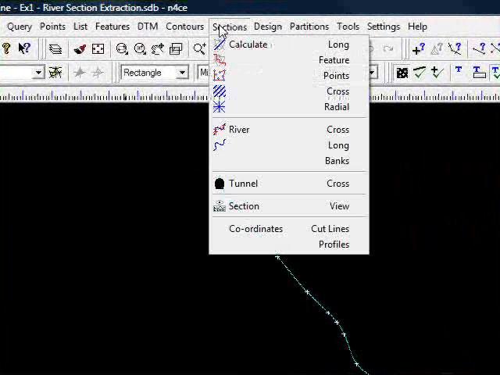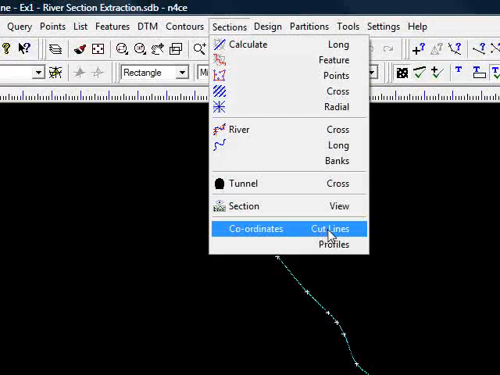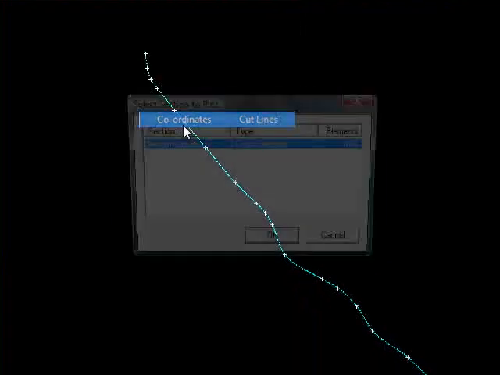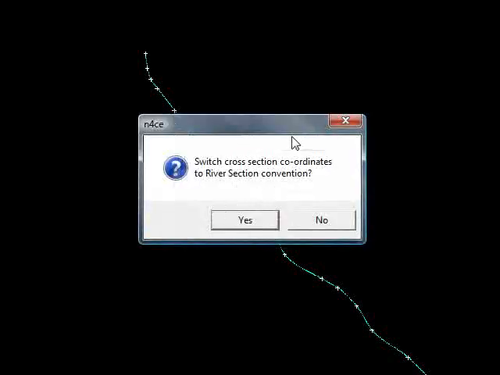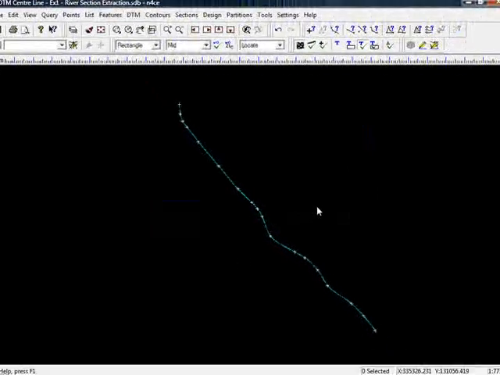If I now go up to the sections menu and come down to the bottom, you can see we can calculate coordinates from the cut lines. If I do that, press OK, it wants a name for the coordinate block it's about to create, so I'll call this one baselines. Now it's asking us, do we want to basically reverse the sense of these sections so that we're looking in the river section sense, so I'll say yes to that.